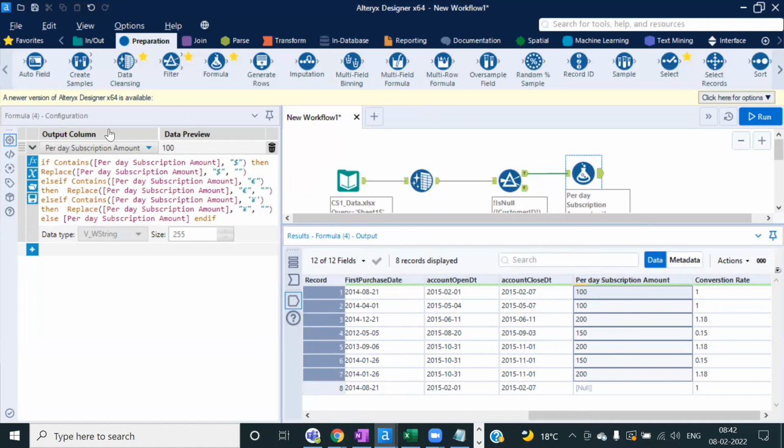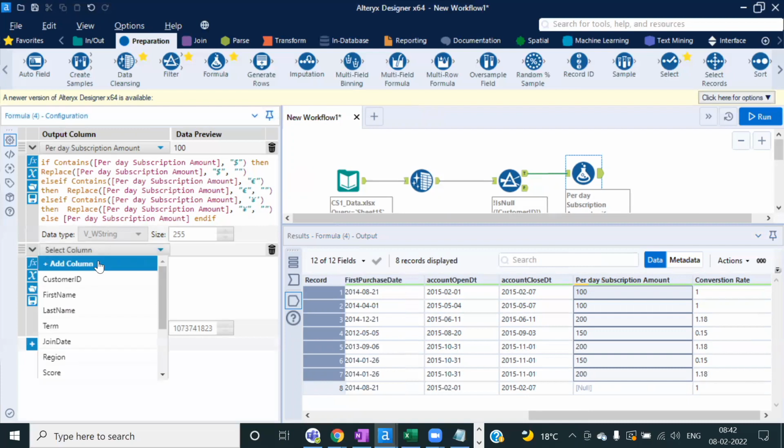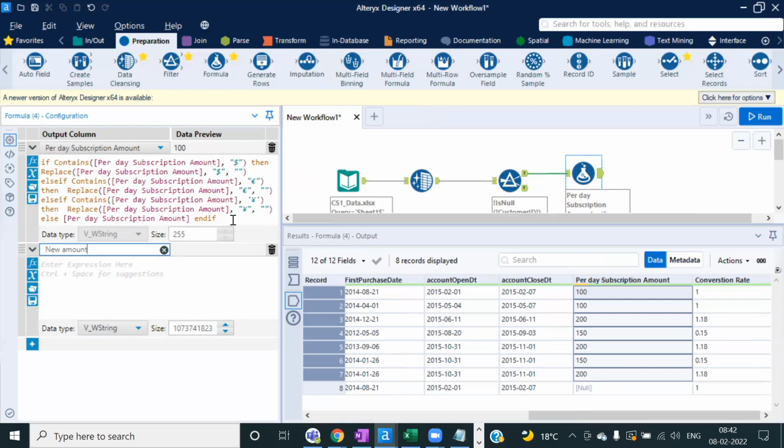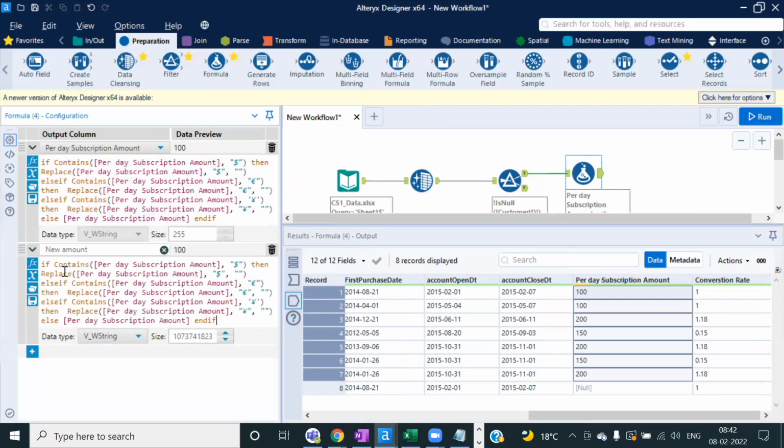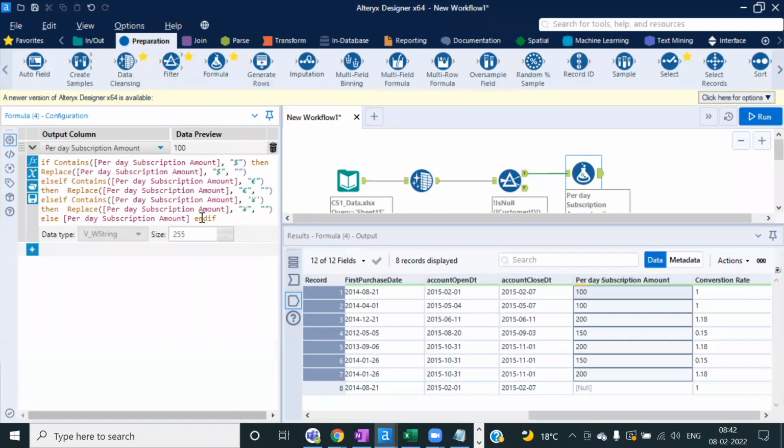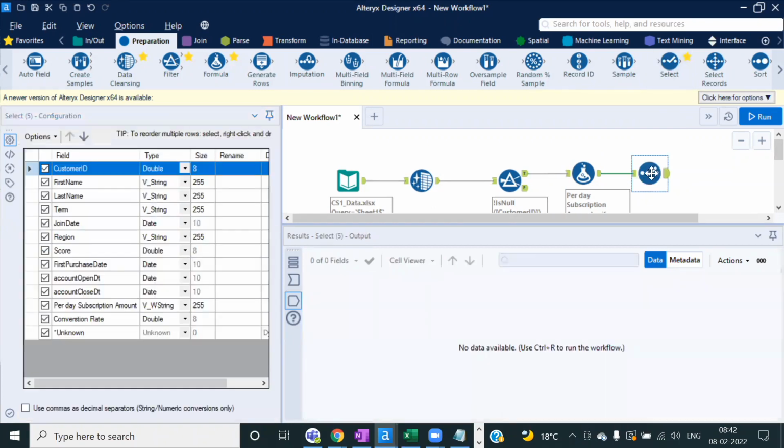Now what have I done? Can I change the data type of an existing column in the formula tool? No, I can't, right? If I had created a new column, say new amount, with the same formula, I would have changed this to fixed decimal. So either you can go like this if you want a new column, or if you want the existing column, you can directly select it and then do it. Correct?